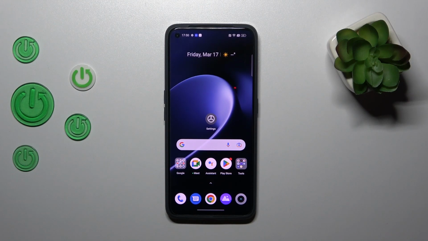Hi, it's Ian. For this new REALME Narzo 50 Pro, I'll show you how to add and remove home screen widgets on this device.